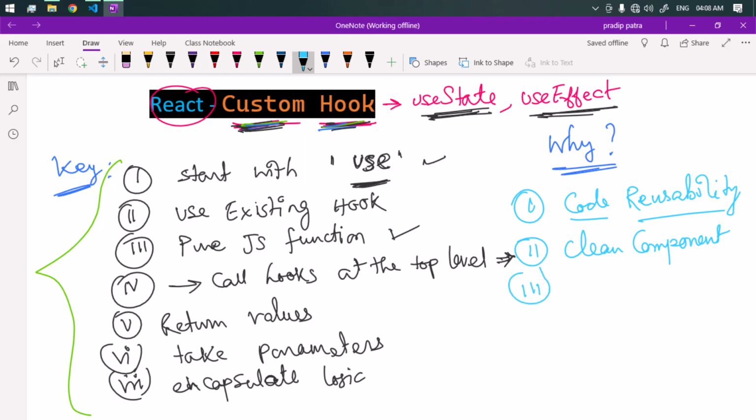And thirdly, we can separate concerns, so we can organize the code by different functions rather than by the lifecycle or the state. So with the use of custom hooks, we can separate concerns and our code will be much more organized that way. So that's it for the video.